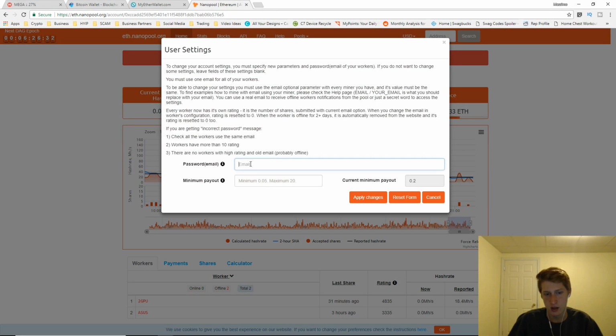So this is why you need your email, because if you want to change this, you're going to need to write your email here. So definitely use a valid email address, right? Because the minimum payout is actually 0.2 of an Ethereum, but you can actually change it all the way down to 0.05 of an Ethereum. So if you want to get paid out more often, you can put it to a lower minimum, or you can even put it to a higher minimum. Let's say you're mining at a huge scale and you want to only put it to 10 Ethereum at the minimum, then you can change it to that.